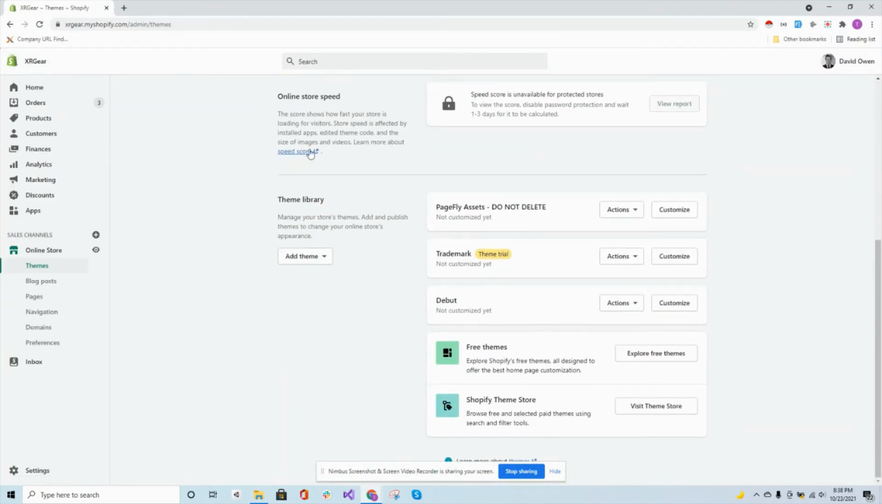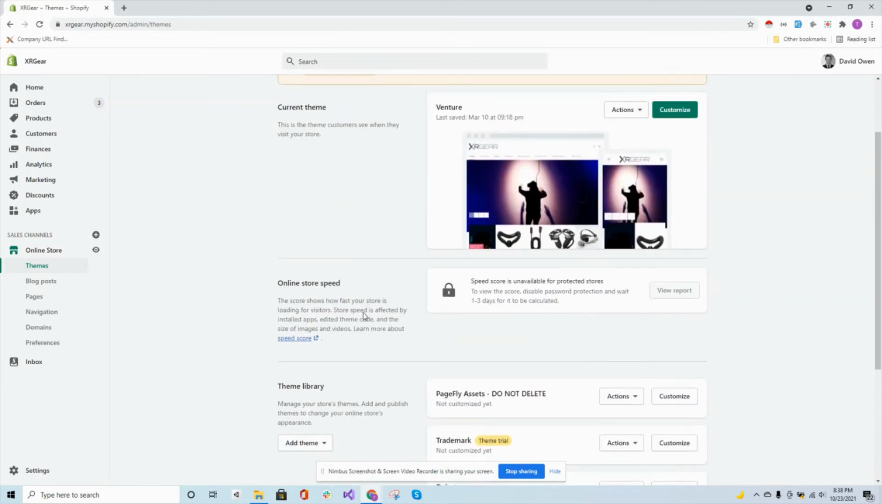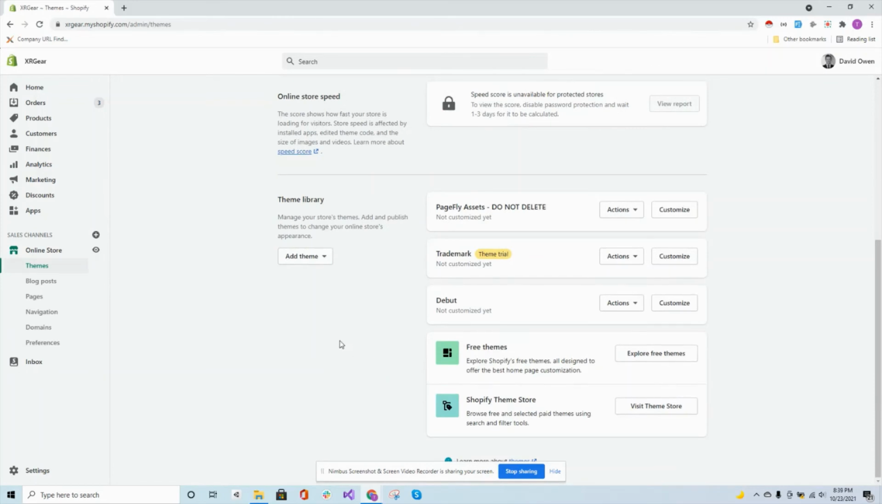Down here, you'll see your theme library, and in many cases, you might see some backup themes here. You might see some things called staging themes. So if you're working with a developer who has a staging environment and a production environment, you may see staging themes down here. But these are other themes that can be utilized, or other versions of the existing theme.